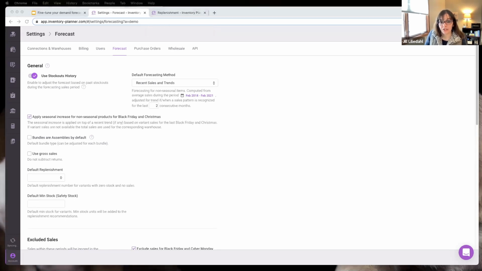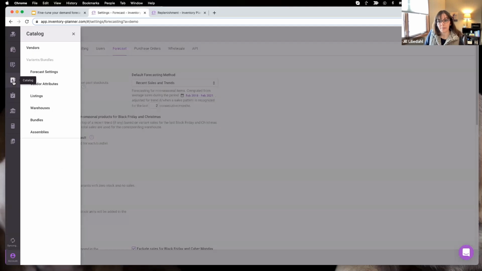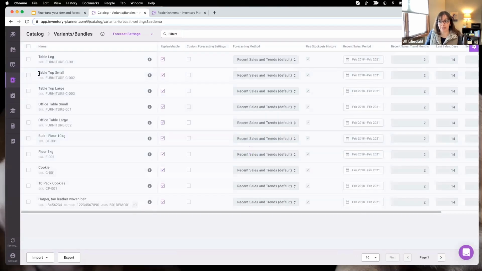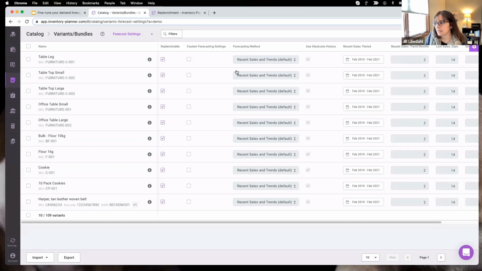Okay, so how to apply these forecasting methods. So here we're obviously looking at account-wide settings. This will be how most of your items in your account operate. But say you have exceptions to the rule. You have seasonal items and we're using a non-seasonal method by default. So that's when you're going to come into the catalog and we're going to look at forecast settings. So here we can see, here's our default method.